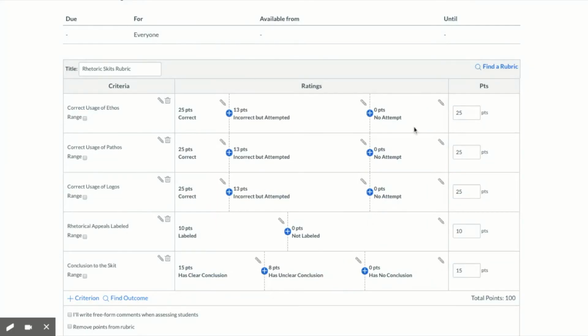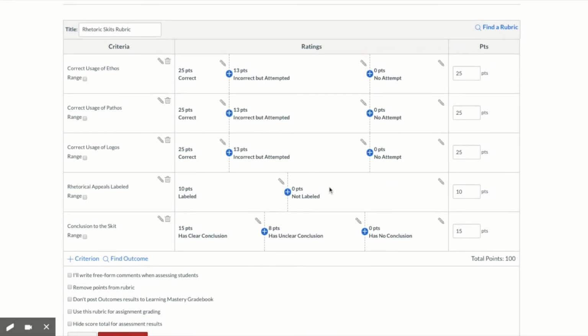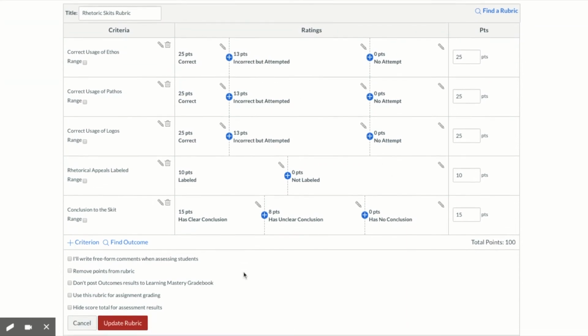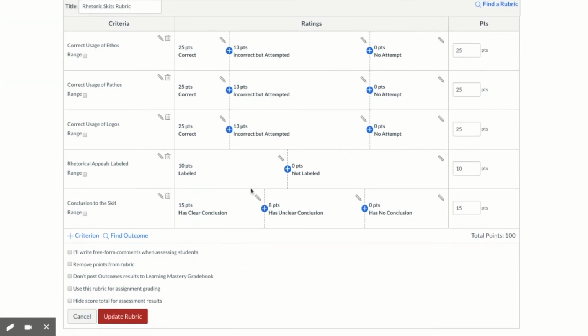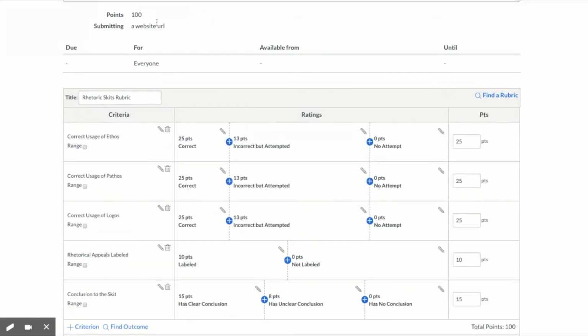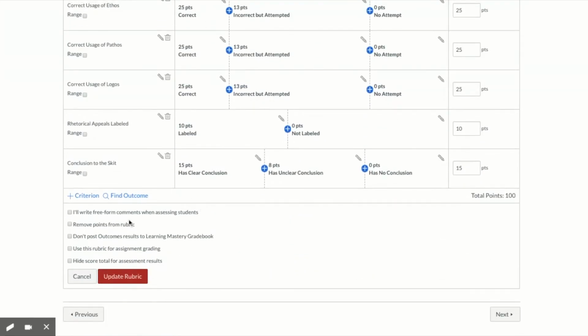And really I like to use wordage, I guess the word is verbiage, that students are going to understand because they're going to be looking at this rubric too. So then you have some options. I'm done with my rubric and I know my points match because I just checked that. So now I'm going to come down and you can use any of these options. You can freeform write comments. You can take off the points, which could be helpful if like an assignment wasn't graded. You could, if you use outcomes, you can say that you don't want it to post them. I always check this one because I am going to use this rubric for assignment grading.